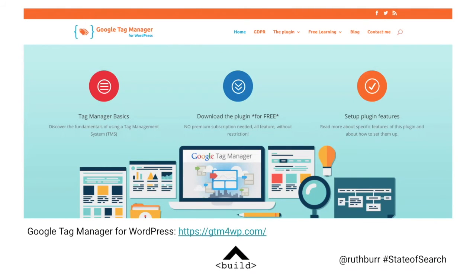So at Upbuild, we tend to use this one. It's called Google Tag Manager for WordPress. It does what it says on the tin. And in addition to implementing GTM pretty well, it also has an option for you to implement a data layer too. So you can do that via plugin. You may not need to get a developer involved.